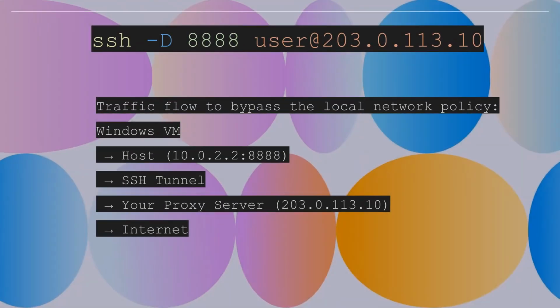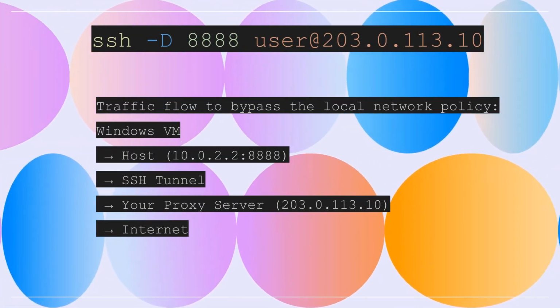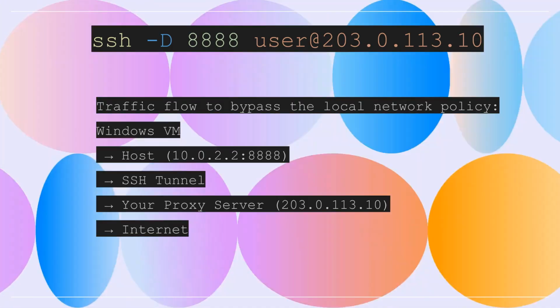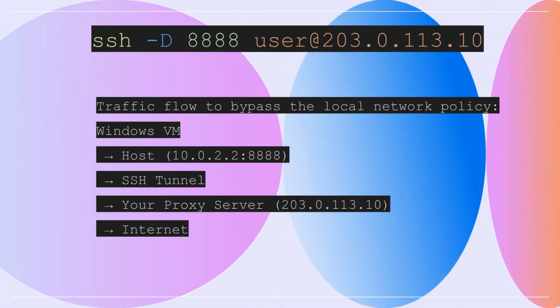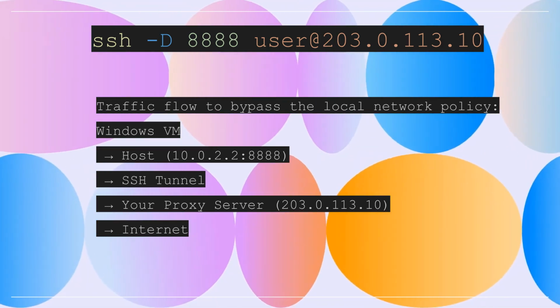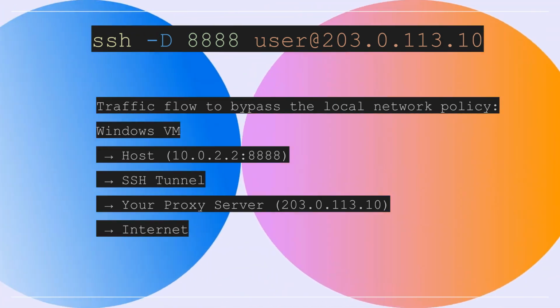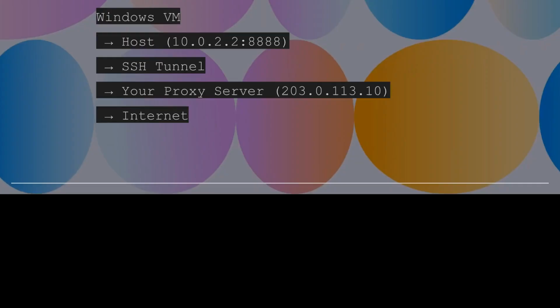Let's move on to the practical implementation. We'll walk through the exact commands and configurations you need to set this up yourself. Pay close attention, as these steps are crucial for a successful deployment. First, the SSH tunnel setup. Open your terminal and use the SSH -D command, specifying the local port you want to use for the proxy and the remote server's credentials. This command creates the dynamic port forwarding that acts as your SOCKS5 proxy.